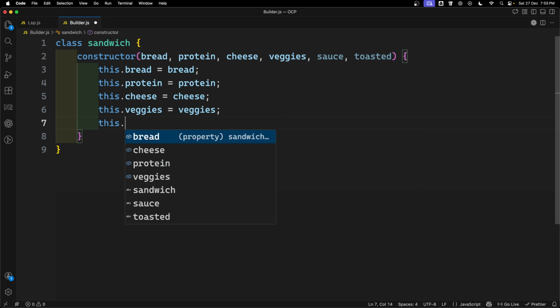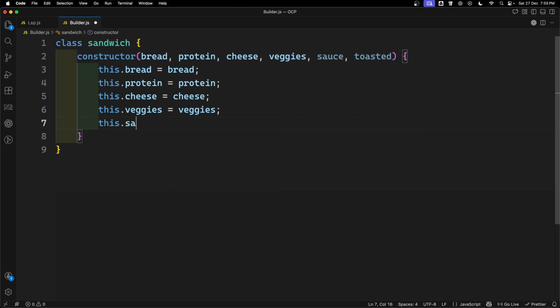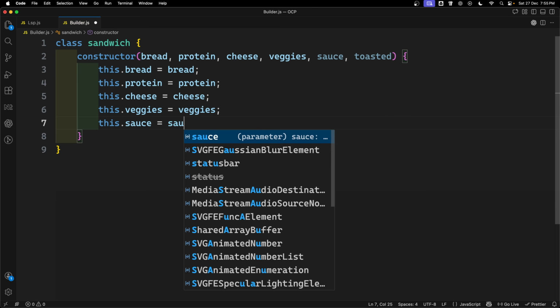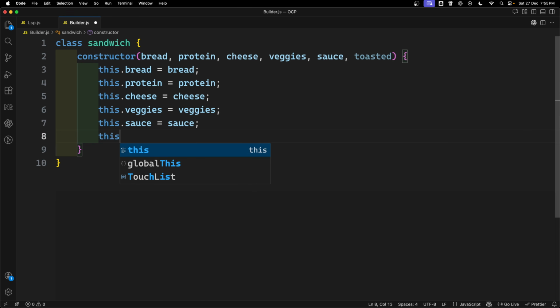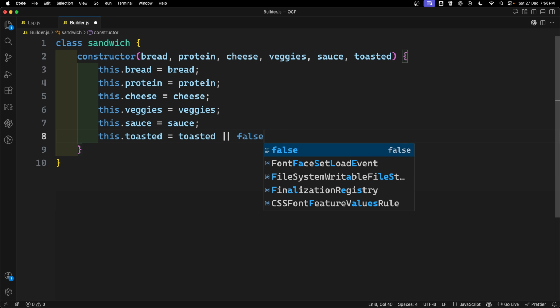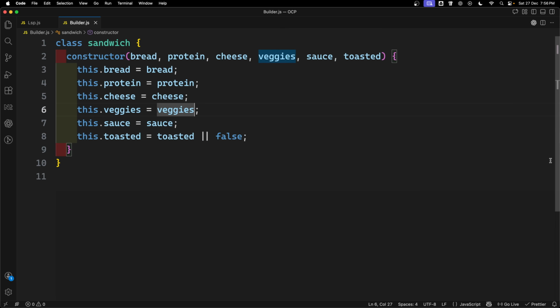and this.sauce is equal to sauce, and this.toasted is equal to toasted, or you can have false. If you are not having veggies, you can otherwise have an empty value. Like this, let's say.